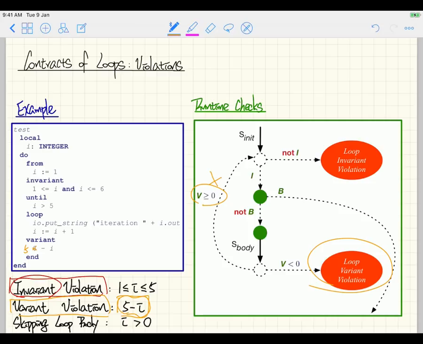Is there another way to have a loop variant violation right away? Not really right away, because the very first check for the variant is only at the end of the first iteration, as you can see from the chart, right? How do I get a loop variant violation right after the first iteration? Yeah, go ahead. No, actually, I want the loop variant violation right after the first iteration. I want to make sure that after executing this part of the code for the very first time, I get a loop variant violation. How can I do that?